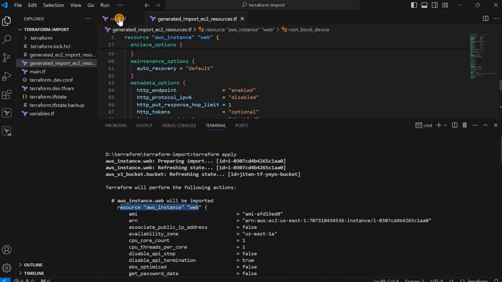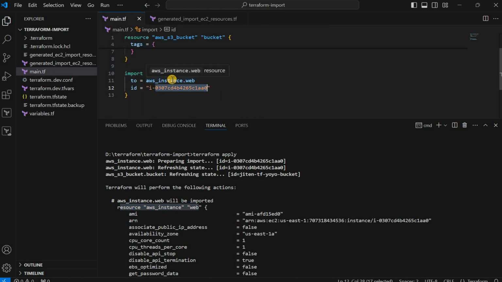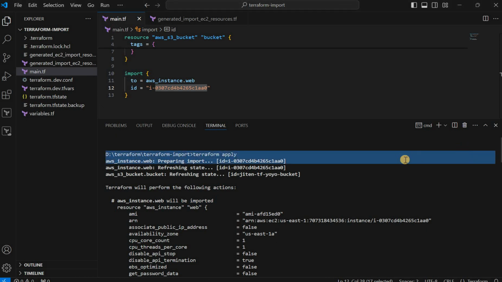Why is it coming? Because I have added AWS instance. It is normal. If you are going to create an AWS instance, the resource needs to be defined: resource AWS instance, the logical name is web, and the ID AA0 is already created in the AWS console. So the AWS instance will be imported, not created. Will be imported.